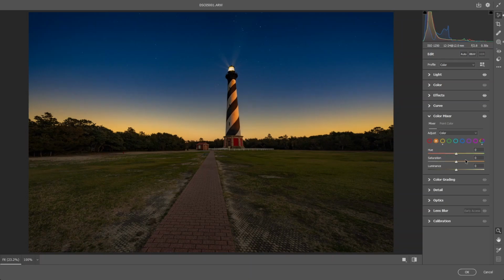Now let's go into the oranges and we're just going to kind of do the same thing. Just kind of play with the hue until I see a color that I like. I think something around there. Yeah, something like that I think looks pretty good.